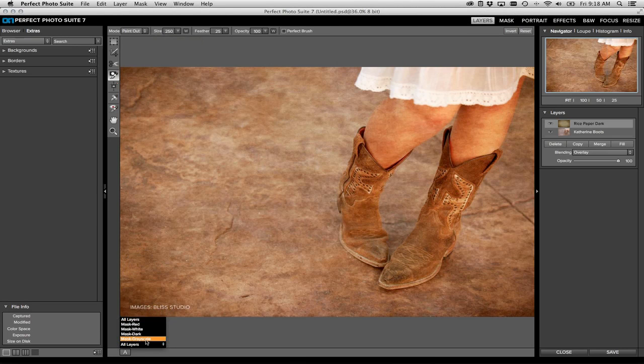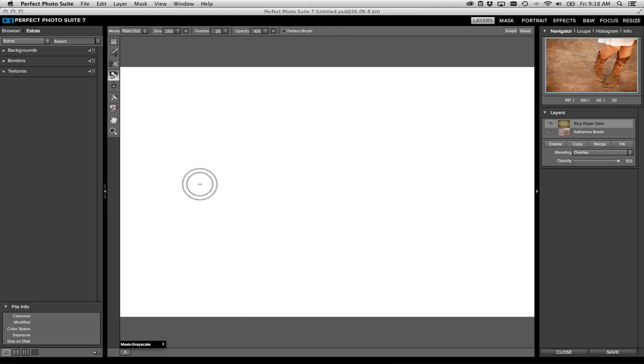I'm just going to go ahead and set this mask to grayscale so we can see this a little bit better. In the tool options bar at the top, you have options for size, feather, and opacity on just about any tool that is a brush. So whether it's the masking brush or the brushes in Perfect Mask or in Perfect Black and White, you can control all of these settings with keyboard shortcuts.